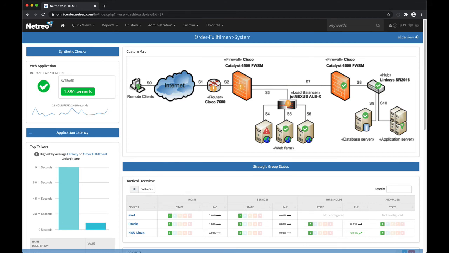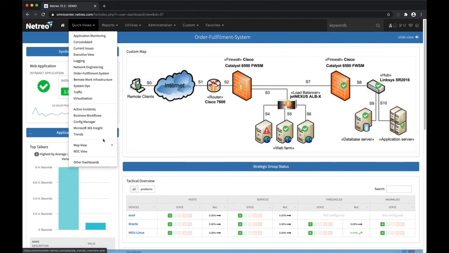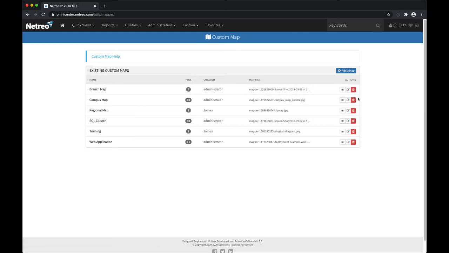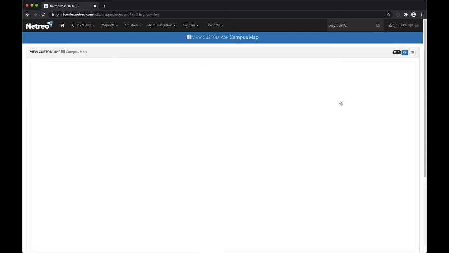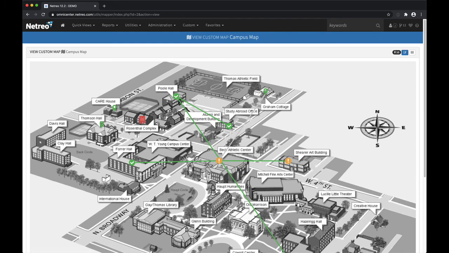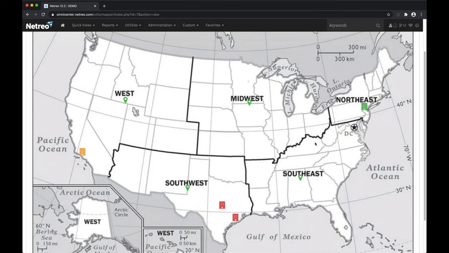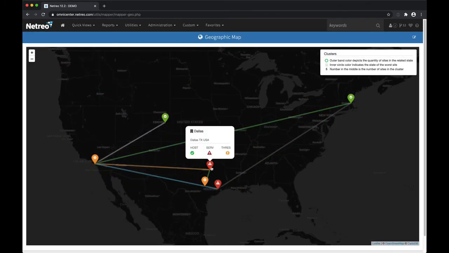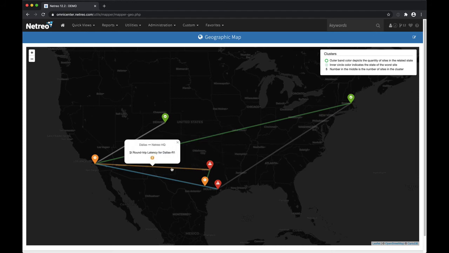Custom maps can be created that contain single devices, entire locations, or business workflows as objects on the map, allowing you to create all of the different types of visualizations that you might need for your environment, whether that be application-focused diagrams, Visio-type diagrams for network topology or logical topology, or even physical diagrams for things like sites, locations, and campuses. Netreo can also automatically generate geographic maps based on your location and site data.